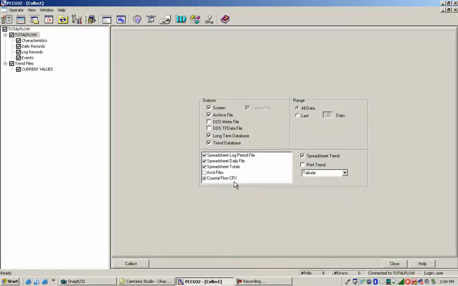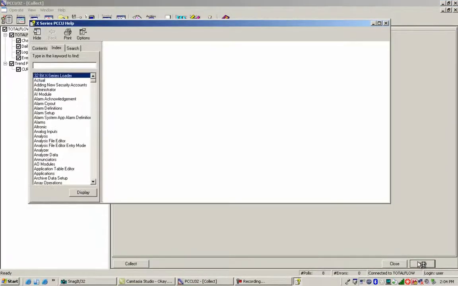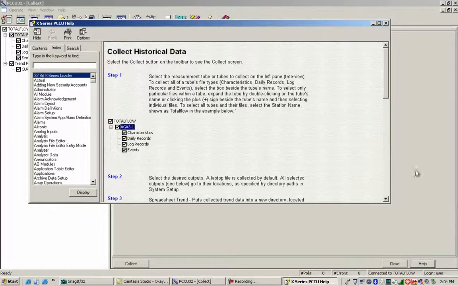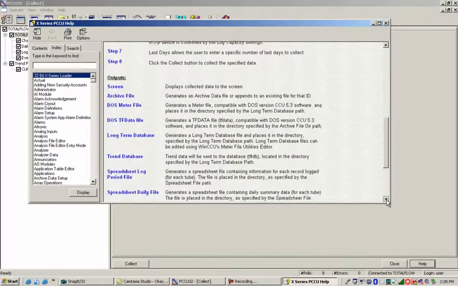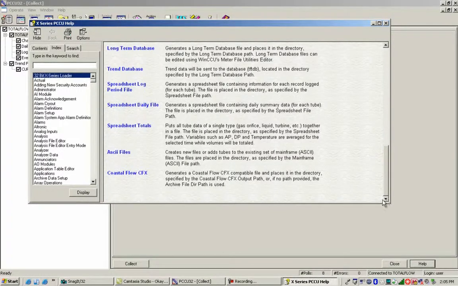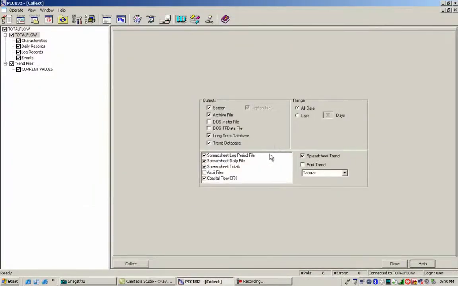Now from this directory we could choose the help, and from here this should be context sensitive and will fill us in on how to do exactly what we're talking about step by step. It should also fill us in on what each one of the files does for us. Okay, so there's ASCII and the Totalflow and so forth. Now if I do collect a spreadsheet, then we could go out to the directory where it saves the spreadsheet and take a look at it. And same way with the laptop file.